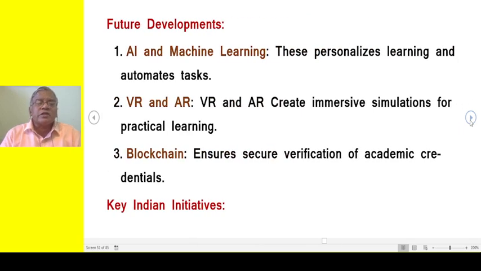What are the future developments regarding these digital tools? AI and machine learning, that is artificial intelligence and machine learning. AI personalizes learning and automates tasks.